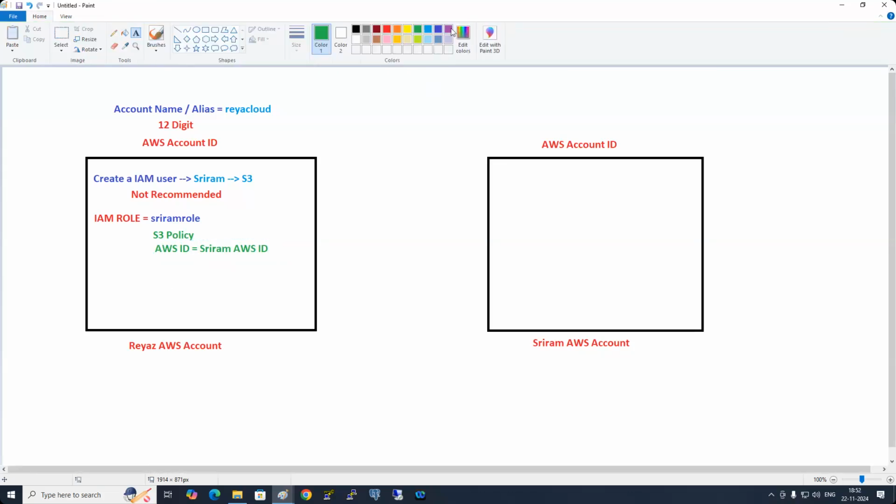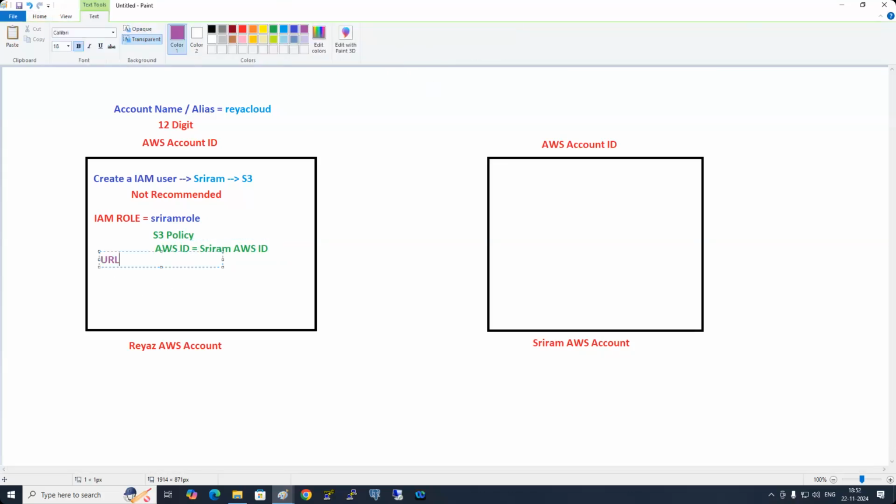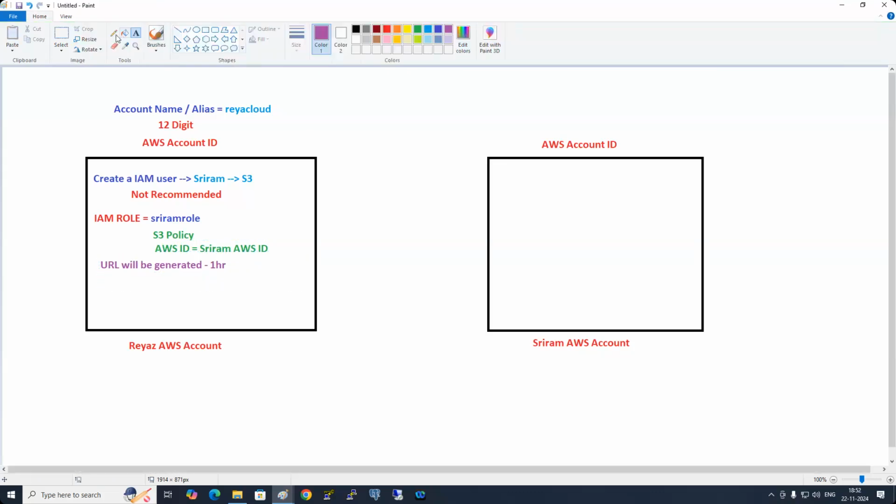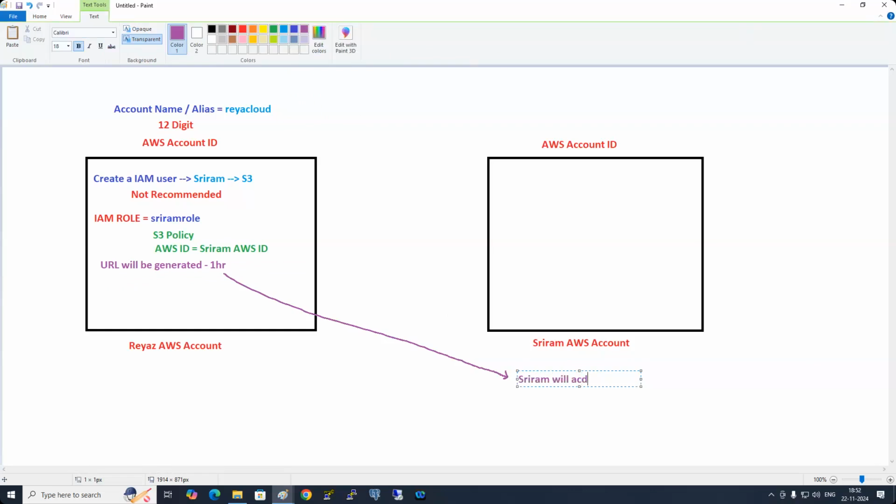Once you create a role, this URL will be generated. And by default, for how many hours is it valid? 1 hour. So this URL will be generated. What I need to do is simply give this URL to whom? Sriram. So give this URL to Sriram. Sriram will open that URL, and what does he do? He can access my AWS account, and access which service? S3. So Sriram will access this URL and log into Riya's AWS account and access only S3.